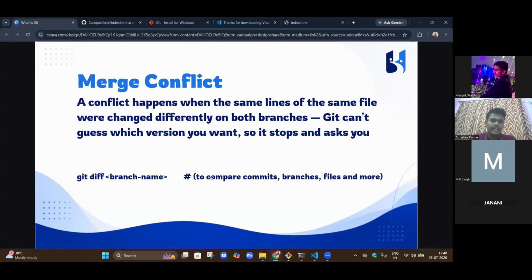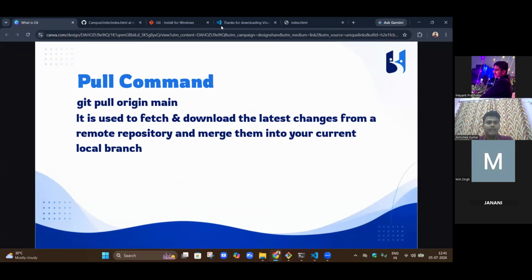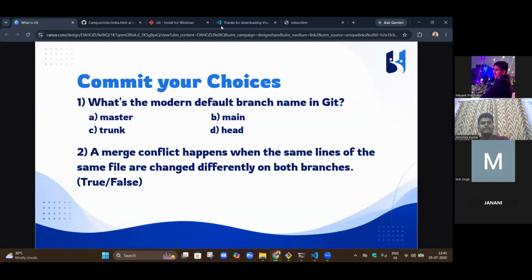Okay, that's what happened. Here you can see git diff branch name. It is just to compare what the changes are in two different branches, like commits, branches, files. That's it. And yeah, can you guys see this screen and just tell me the answer to this fast?